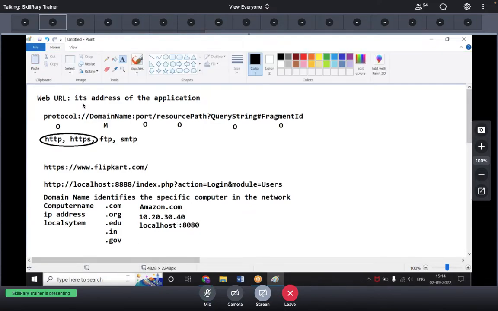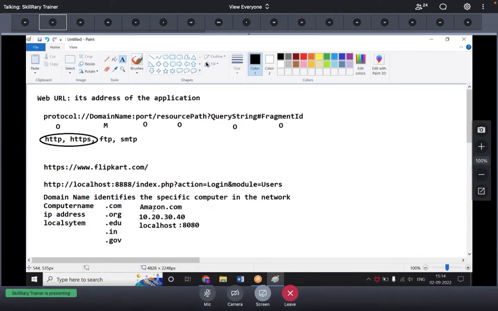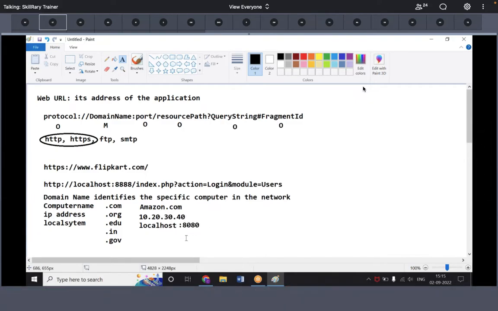A host will contain a lot of applications. If you go for Amazon, in this entire computer there is only one application, that is Amazon, made as server. But in your local systems, a lot of applications will be there. So this port number specifies which application you are trying to navigate. Port number is not required, but if you are using localhost, then mandatorily you should give the port number. Is it clear?